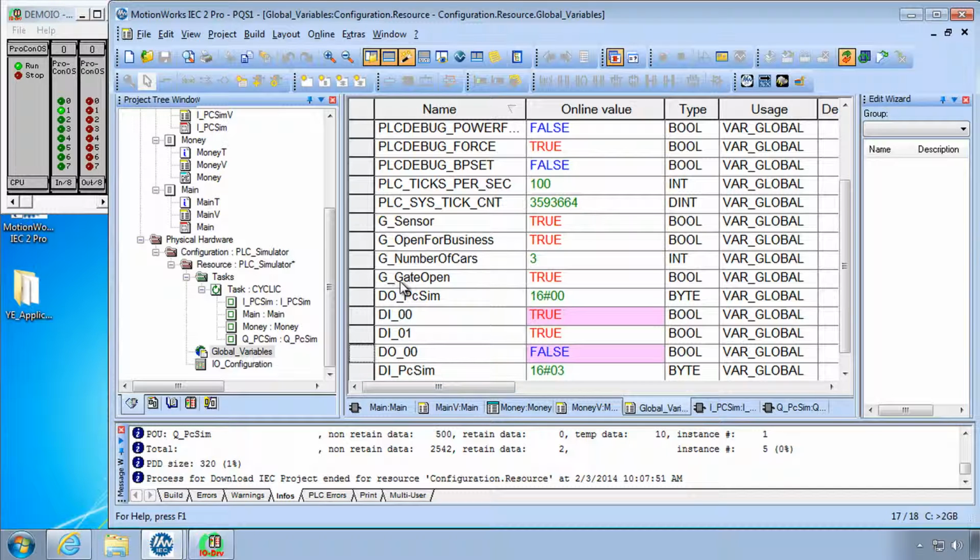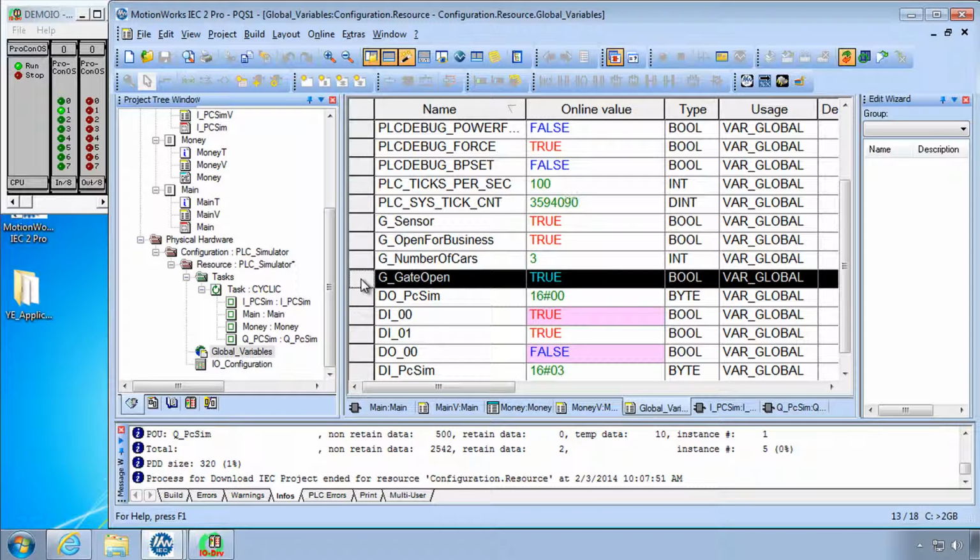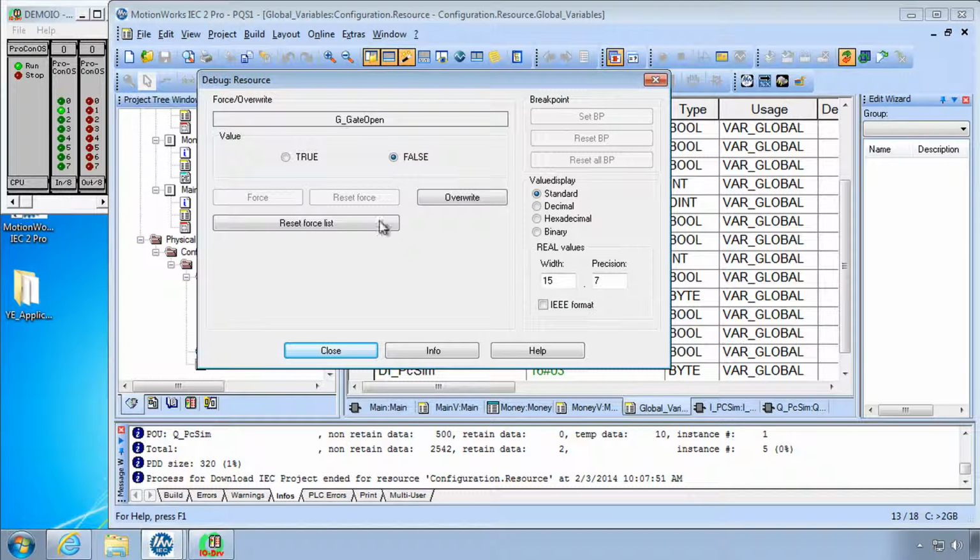Now, what about this variable here, gGateOpen? Can we force this one? Let's double-click on it. You'll notice that it's not possible. It's grayed out. What do you think the reason is for that? I'll tell you the answer: this is not an I/O variable. Only I/O variables with an address can be forced.